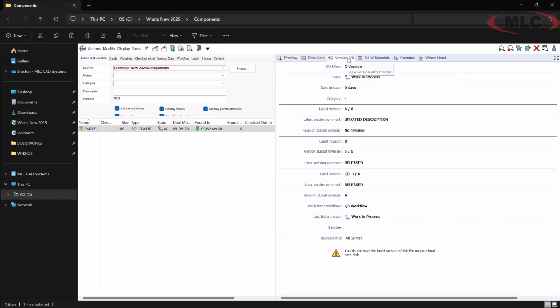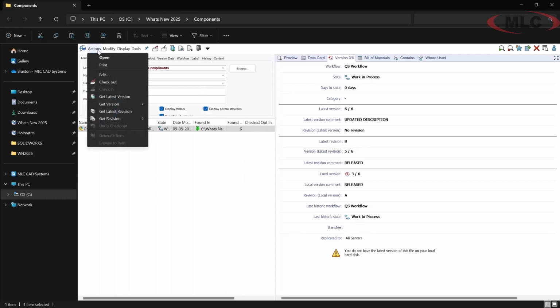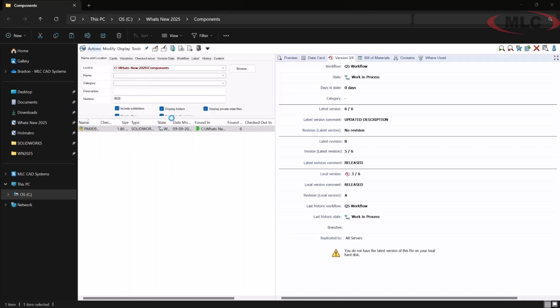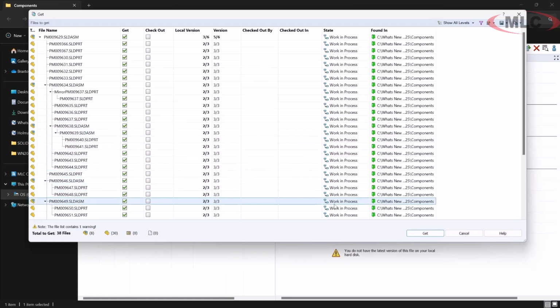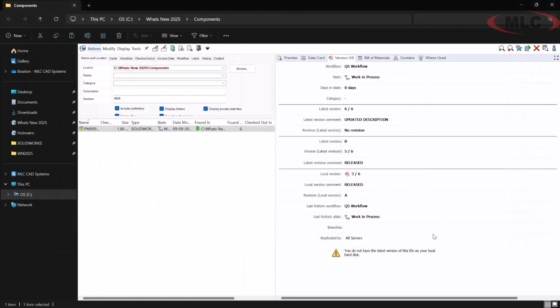Additionally, the version tab has been updated to include additional information about the local revision. And when we go through the action dropdown, we've seen a new command added, get revision, which pares down that listing to only versions that had a revision label assigned to them.